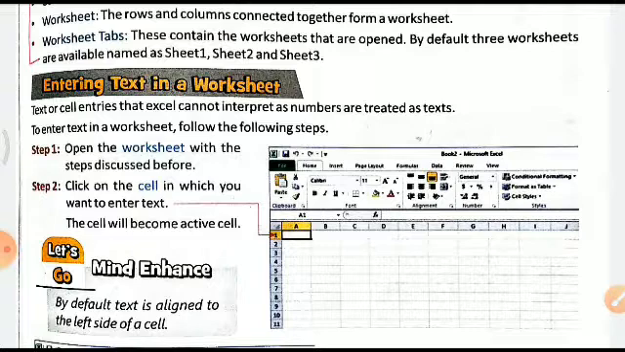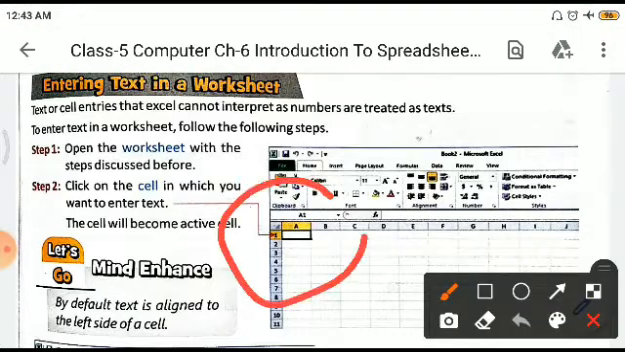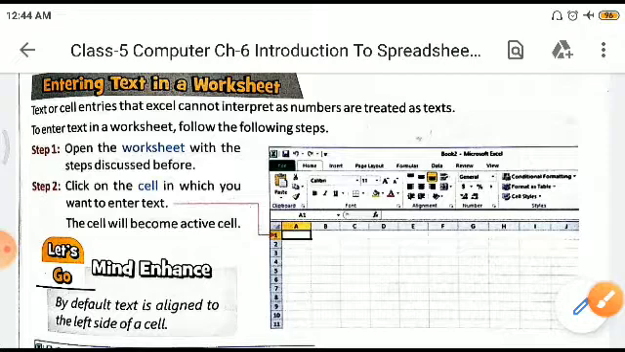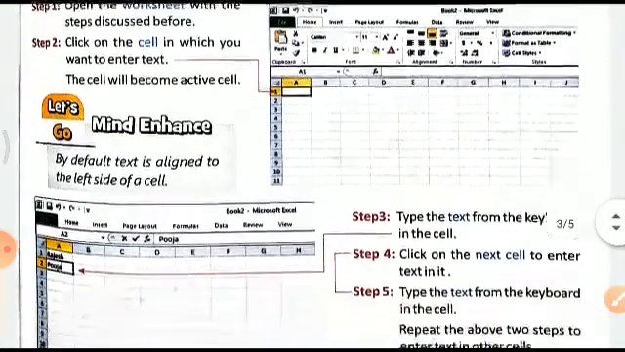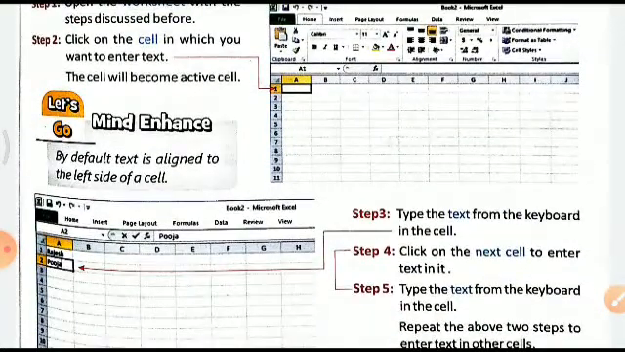Now entering a text. In Word, how do you enter it? Right, see, you can see here there is a small box which is being made, and this is called a cell, and in this cell we enter the text. Now see how we do that. Open the worksheet with the steps discussed before. Click on the cell in which you want to enter the text. That cell will become the active cell. You just click it and then you can see the cursor there, right? And then in step 3, type the text from the keyboard in the cell.